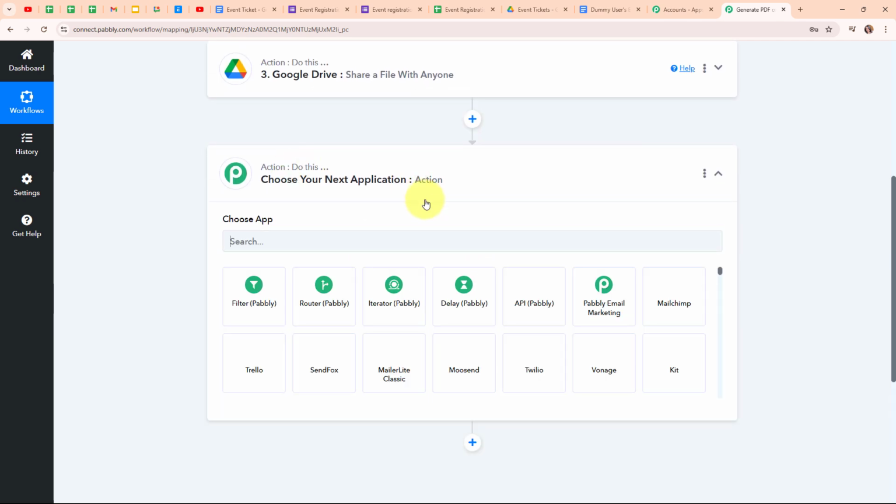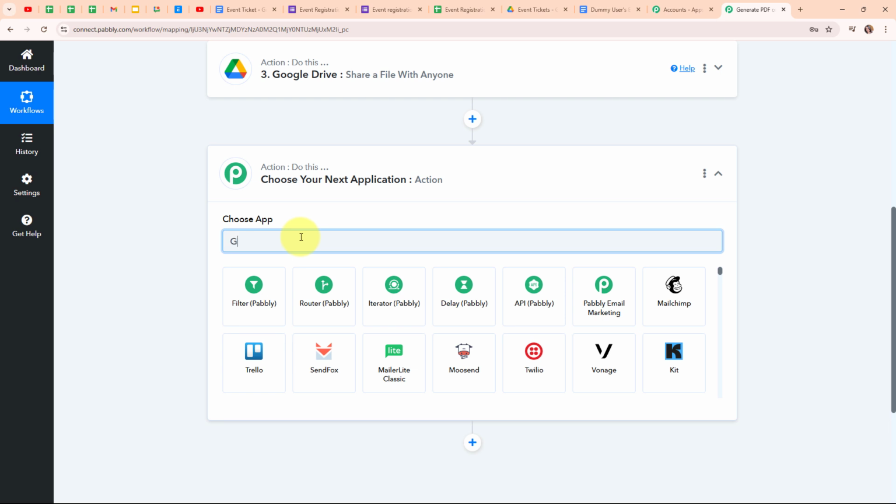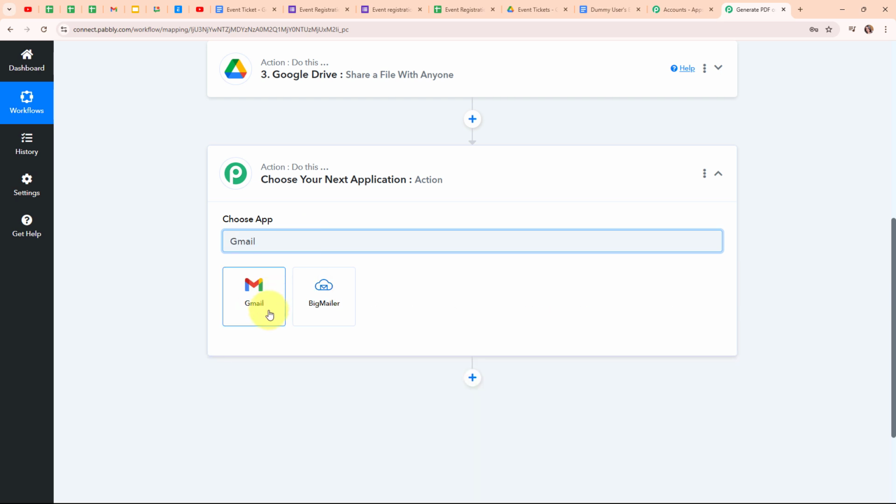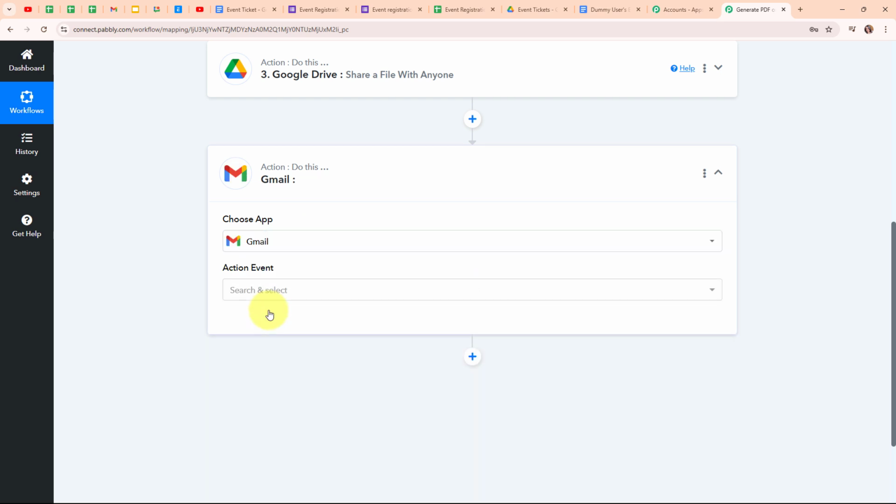And here in this action step, I'm going to select my action application as Gmail. Gmail is Google's email service that lets you send and receive emails online. People love it because it's easy to use, has lots of storage space, and keeps spam out of your inbox. It works well on any device and helps you stay organized with features like labels and filters. Whether you are emailing friends, managing work projects, or just staying connected, Gmail makes it simple and reliable.